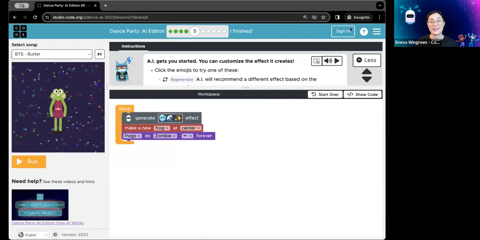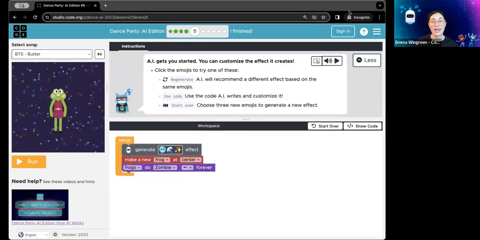All right. The instructions are saying, AI gets you started. You can customize the effect it creates. Click the emojis to try one of these. So the regenerate, AI will recommend a different effect based on the same emoji. So we already tried that one in the last level. Use code, use the code AI writes and customize it. We haven't done that one. And then start over, choose 3 new emojis to generate a new effect. So we've done that one too. Let's go ahead and figure out how this use code works.